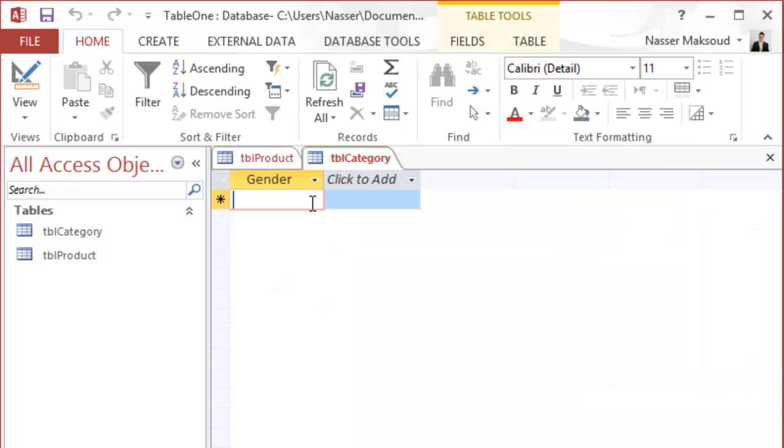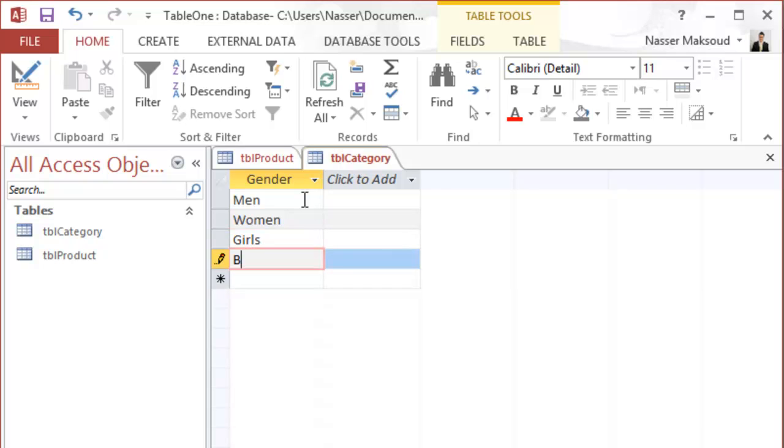So I will enter men and then tab, and then I have women and then tab, I have girls and then tab, and then boys and then tab, and then babies. So men, women, girls, and then boys, and then babies. Perfect. And then tab.